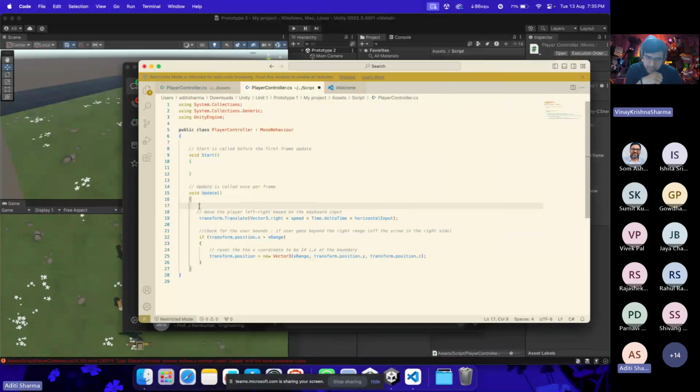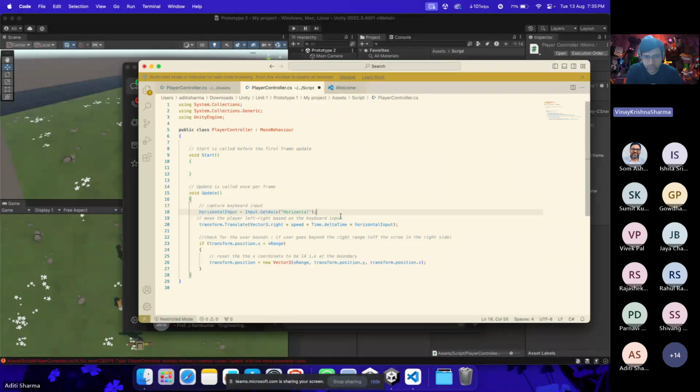Do I paste it right here? No, on the top, because this is the line where you capture the keyboard input, which is used below. The code execution order is top to down. So whatever you want to use below should be defined above. Now define the two variables on the top, just above the start method. The two variables are horizontal input and public float x range.